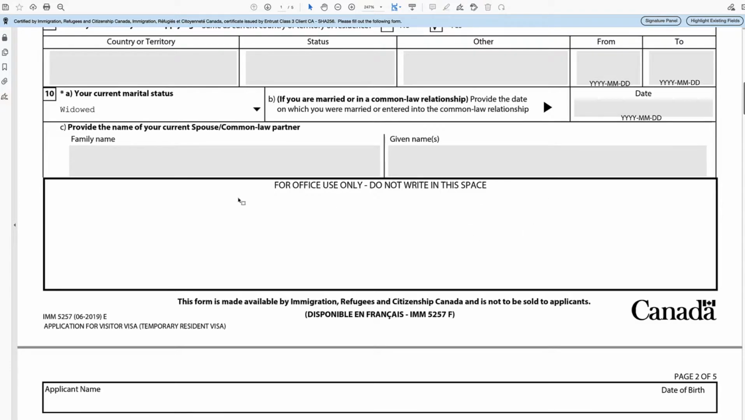Please do not write anything in this space. This is for the officials to write some remarks here, so don't put anything in this area.